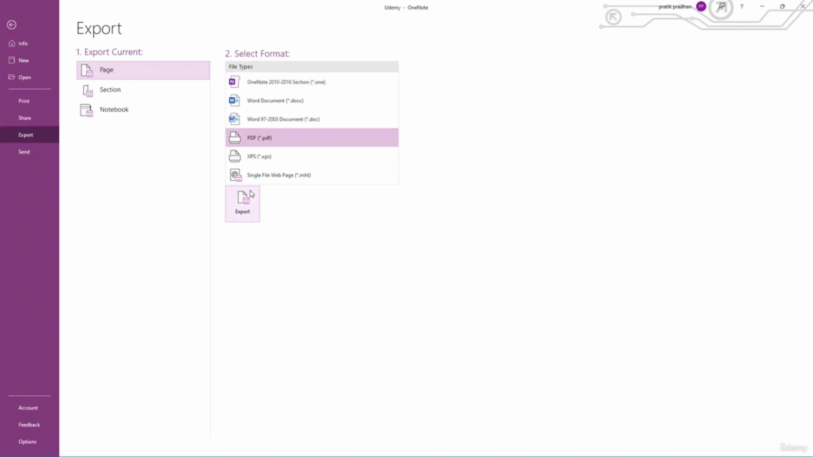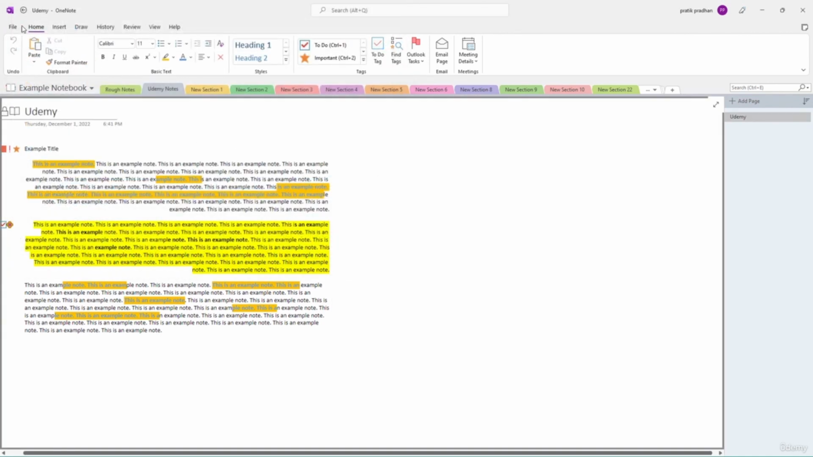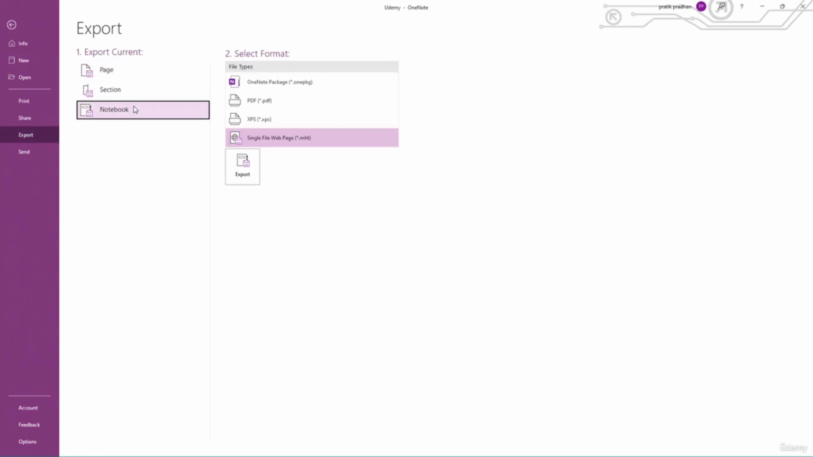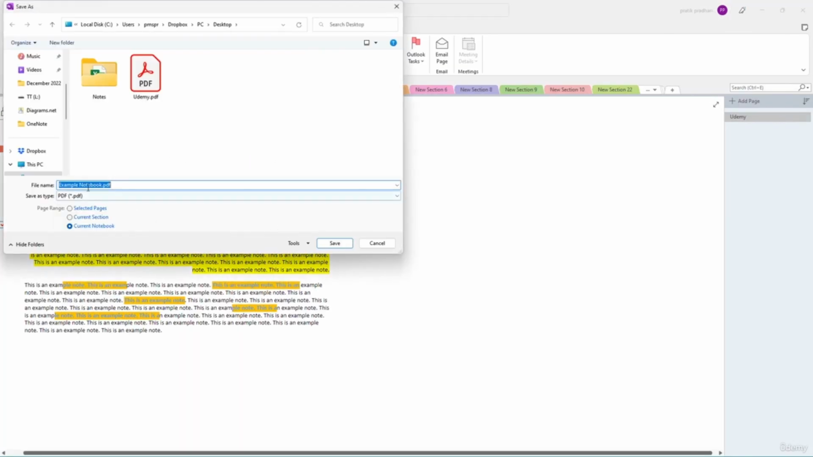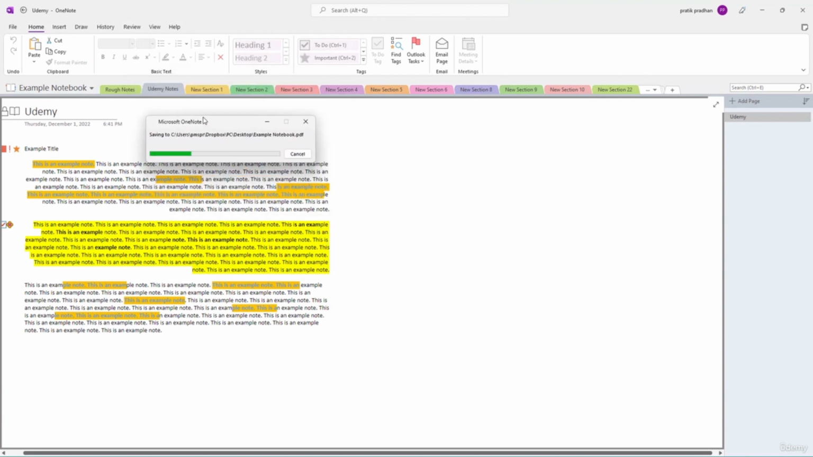Let me just select PDF and export that out over here as well, and save it in my desktop. You can also export particular sections or, let's say, the entire notebook as a PDF document. You can do that as well. I'm just going to save it out right here, and I can see it exports the entire notebook, just like this. It does take time because I have a lot of note pages right here.